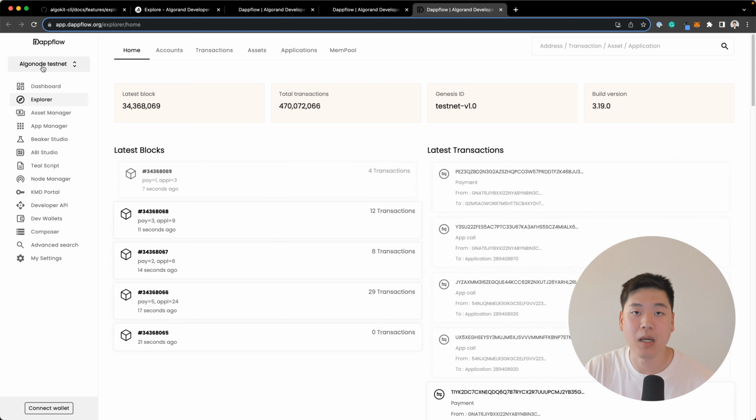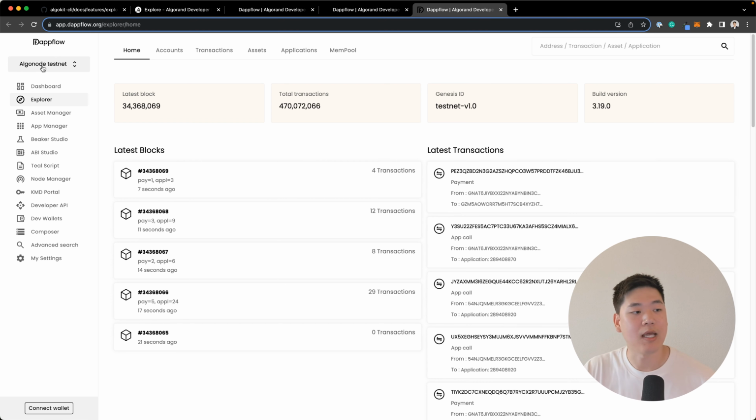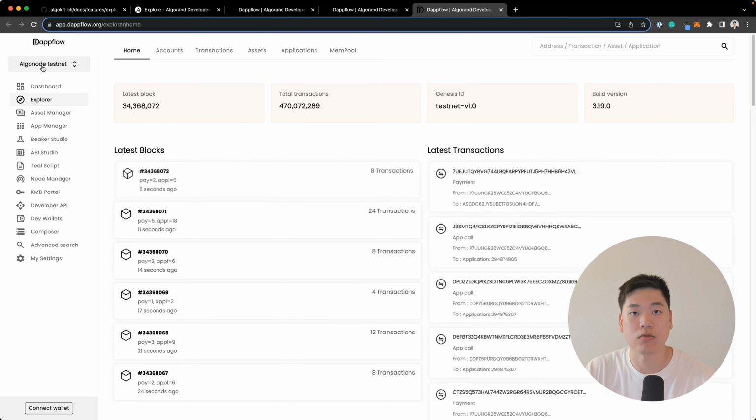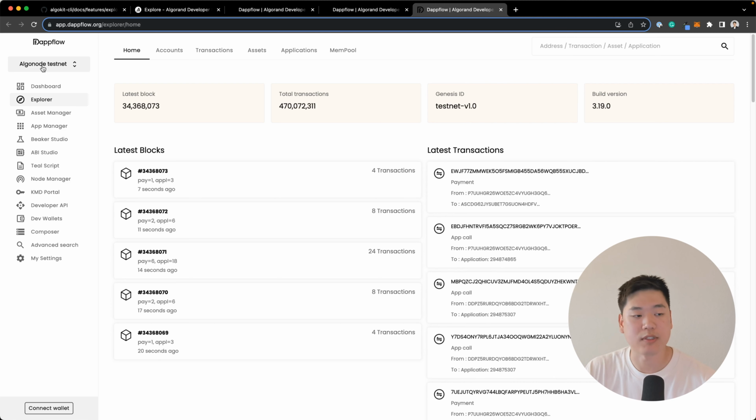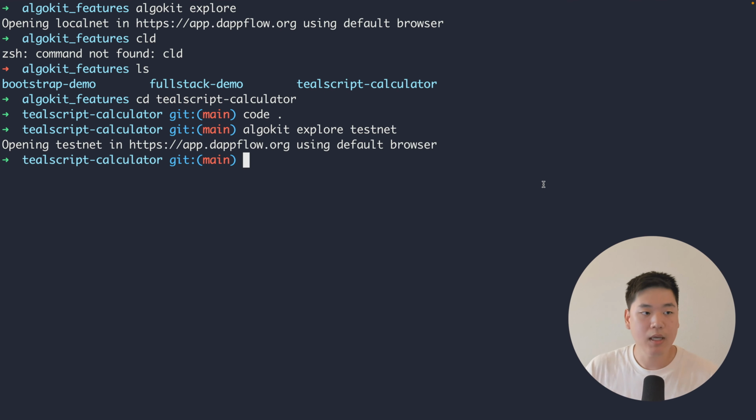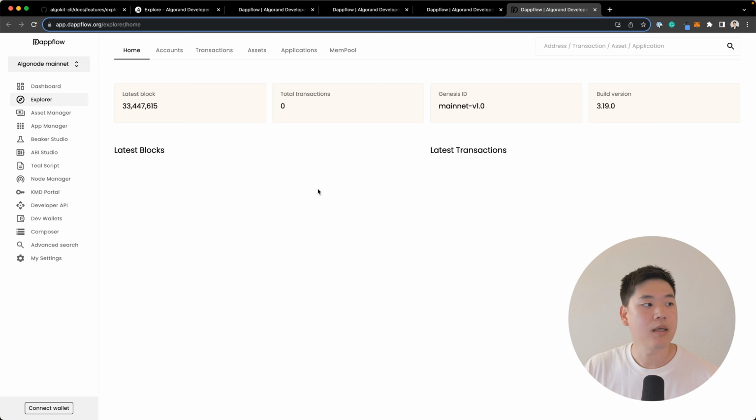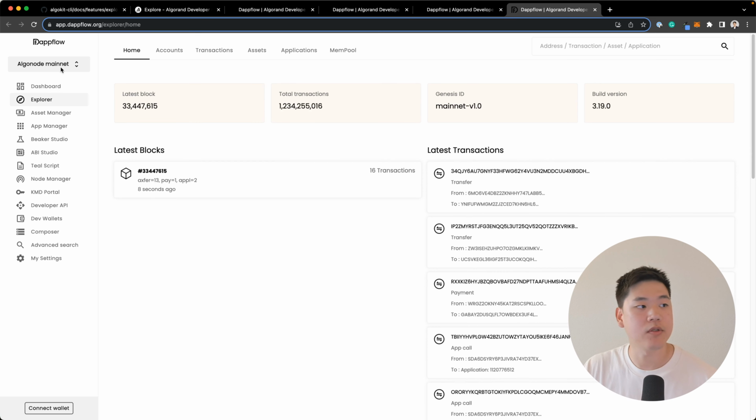Now, Testnet is a public Algorand blockchain that is live, and it is basically mainnet, but nothing on here are real transactions, and it doesn't use real algos. So it doesn't cost money to send transactions here. And if you want to open up Dappflow configured to mainnet, you can do AlgoKit Explore Mainnet. And that will open up Dappflow configured to mainnet.